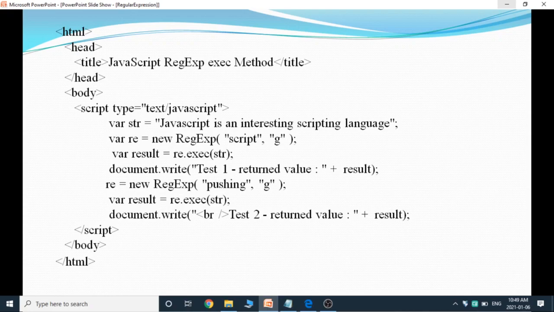For that the next statement is re equals new RegExp of script comma g. What does g do? g searches globally. Which pattern is searched globally? Script. It searches for script in the above given string: JavaScript is an interesting scripting language.